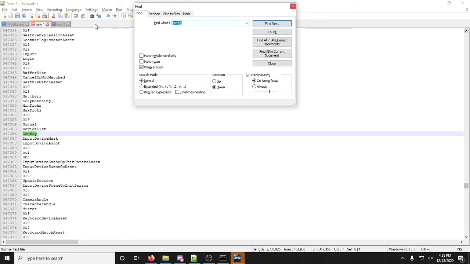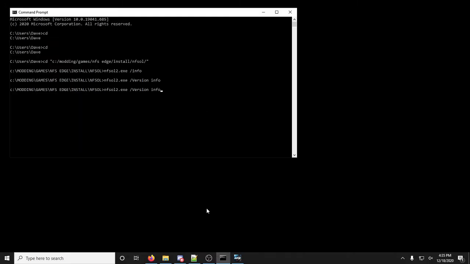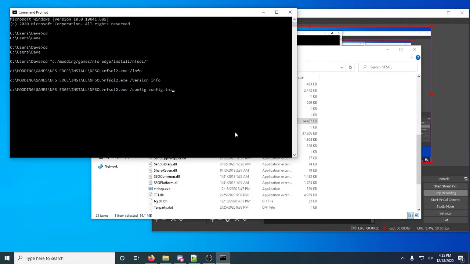I bet you it is just /config and then config. So that didn't work. Good to know. So if we do like /config.ini, it'll probably run our config. It'll run whatever the default config is, which on my computer is probably going to look like crap. But again, it's about guessing and checking in the end on this, because this is all new, at least to me personally.